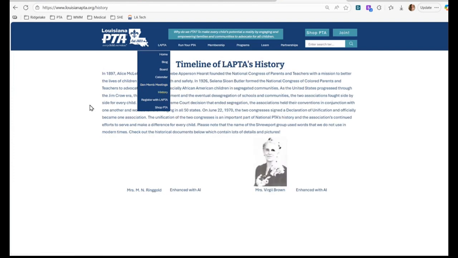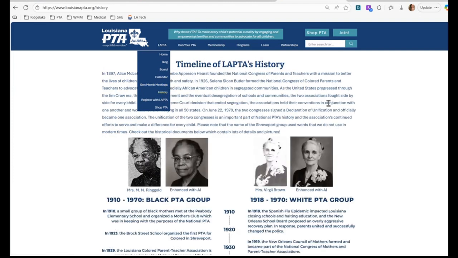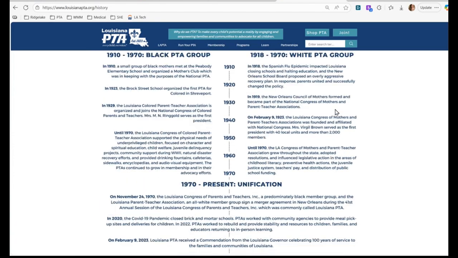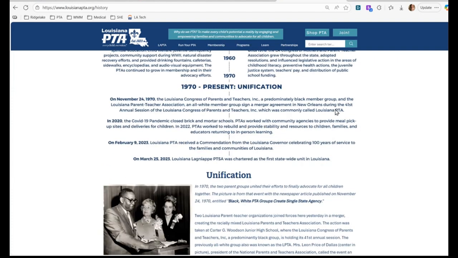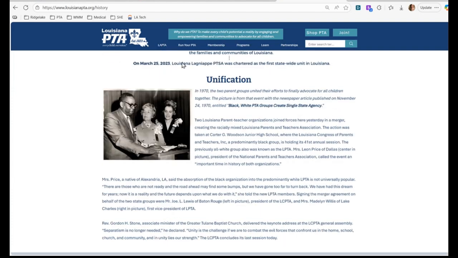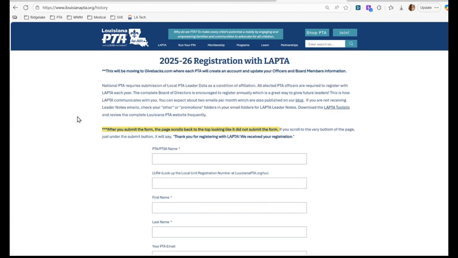We have a brief summary of the Louisiana PTA history. We are 103 years old this year. And so we go through the different history that we know and have some different articles and interesting information on that.